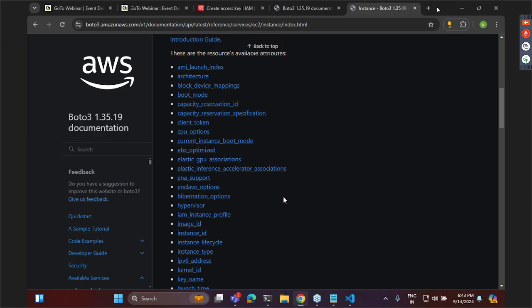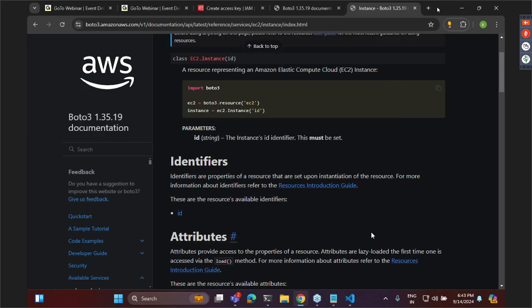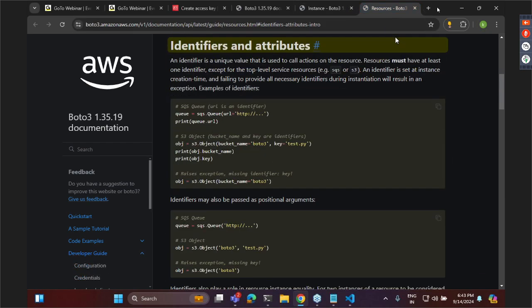The point is, there is no need for you to worry about whether to choose a resource or a client, because for whatever activities you and I are doing, it will be mostly client in all of the cases. Resources will have high level functionality, and client will have low level functionality. Low level functionality means you will find a method for literally everything.